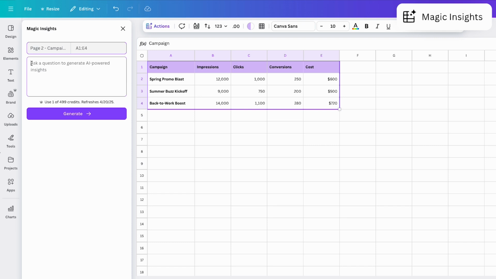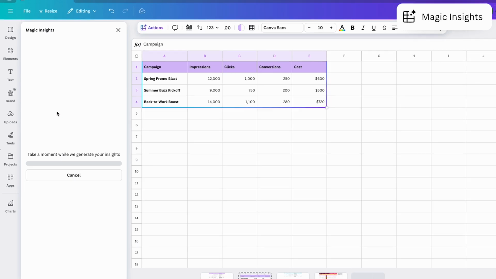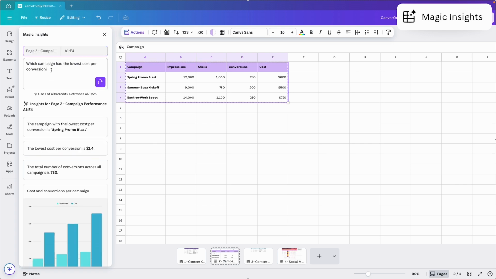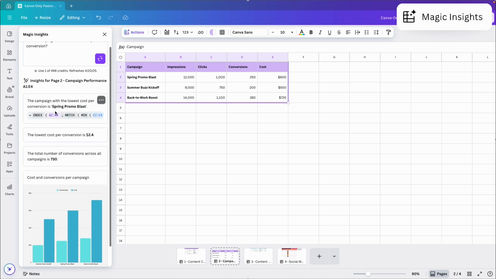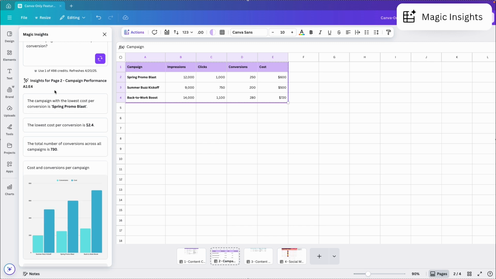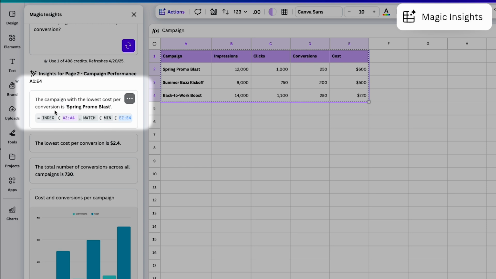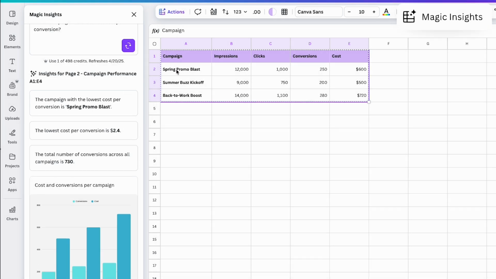Let me just paste in a question I want to ask about this campaign performance table. Which campaign had the lowest cost per conversion? Then I'll hit generate. It will take just a moment and then I will see my results. Up here, I can see my question again, and down below are the insights related to it. According to the AI, the campaign with the lowest cost per conversion is Spring Promo Blast, which is right here in my table.